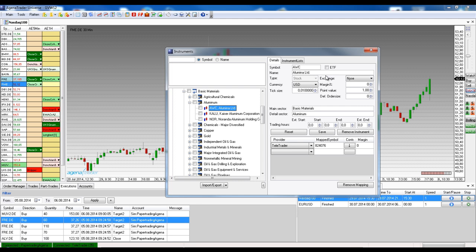And very important is the corresponding exchange. The exchange plays a central important role, since the marketplace Escort refers to this exchange selected here, and then accordingly sets the correct trading times entered into the marketplace Escort by you. Then we have the type of instrument. In this case it's a stock, so a share.